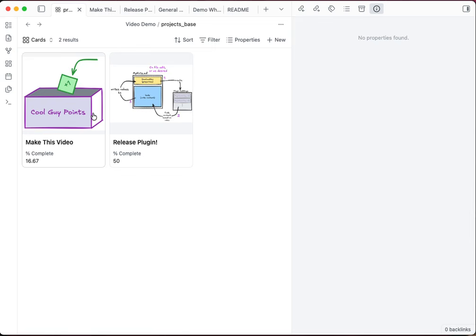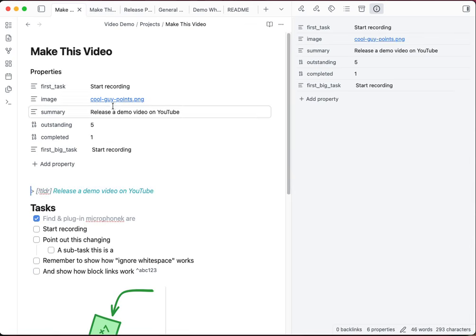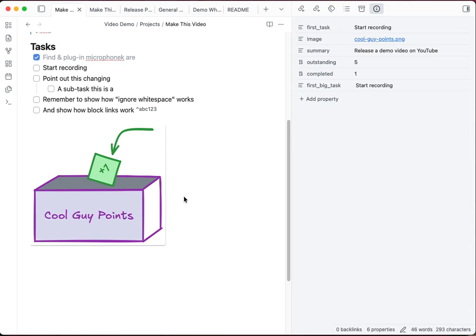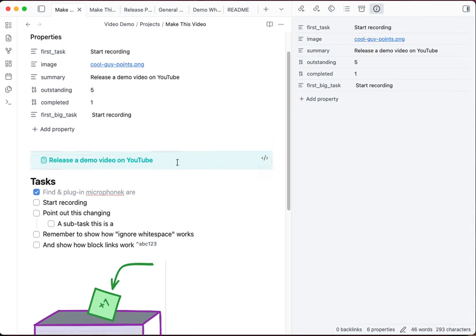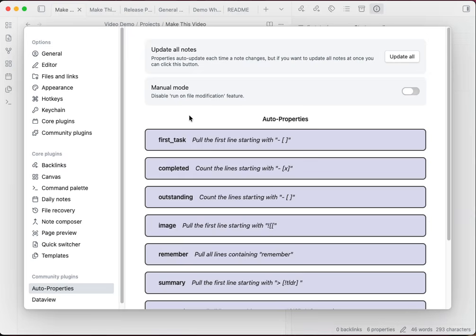Like, these cards are really nice. I like having these images, but I don't really want to manage the image property directly. What I'd like to do is just have the image property set based off of whatever the first image is inside of the note. So what I've got going is an auto property.